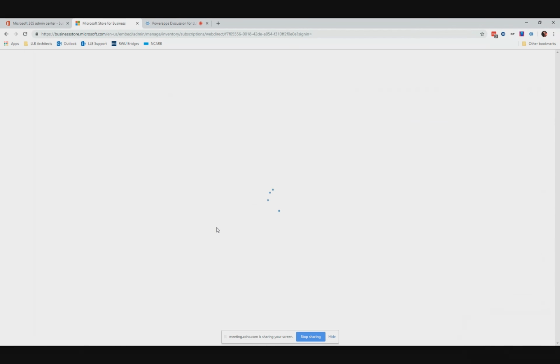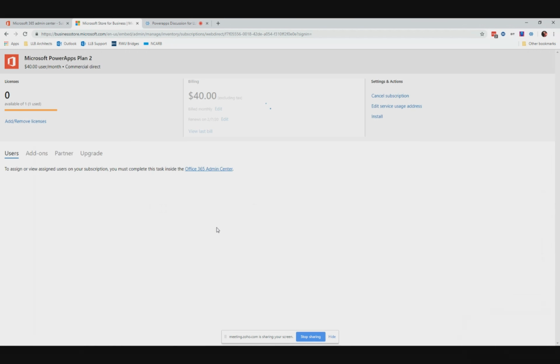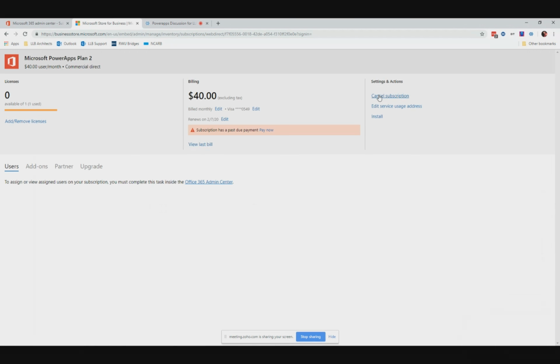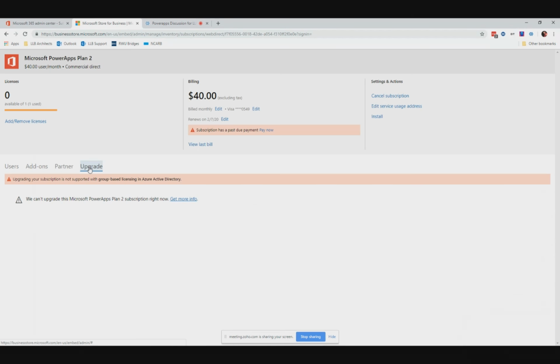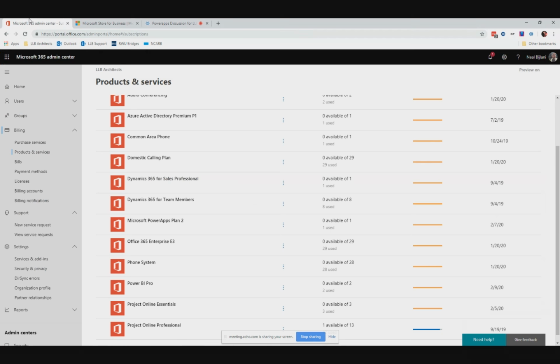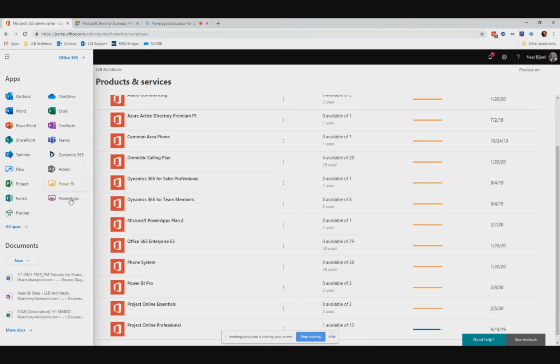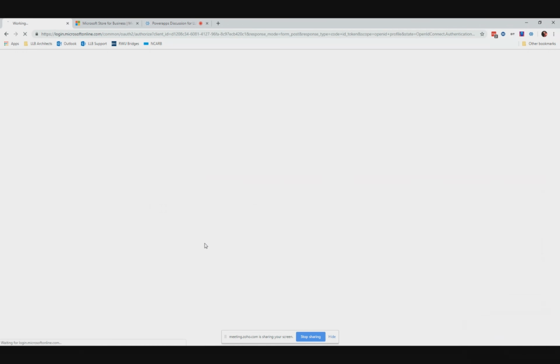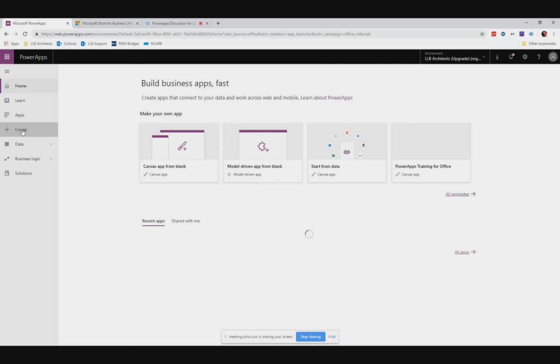I forget. Let me go to PowerApps here. You see, once this starts loading, I have a Power Apps environment. I've already developed a couple of apps myself. That's nice. And I have two environments.